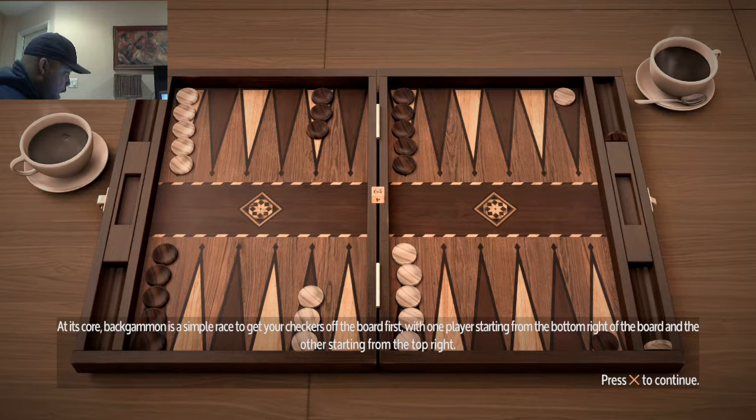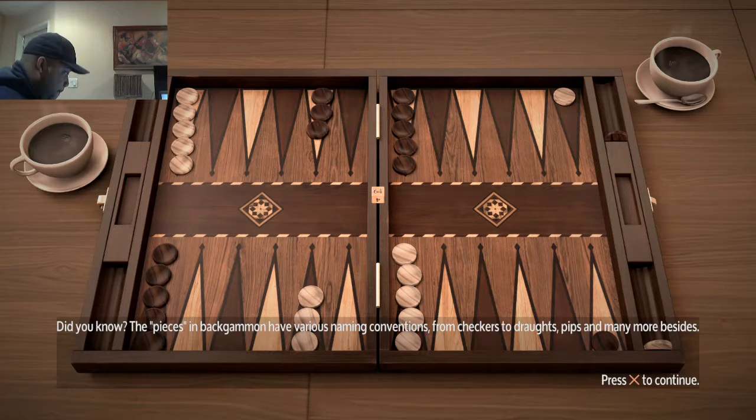At its core, backgammon is a simple race to get your checkers off the board first, with one player starting from the bottom right of the board and the other starting from the top right. Did you know the pieces in backgammon have various naming conventions, from checkers to drops, pips, and many more besides?